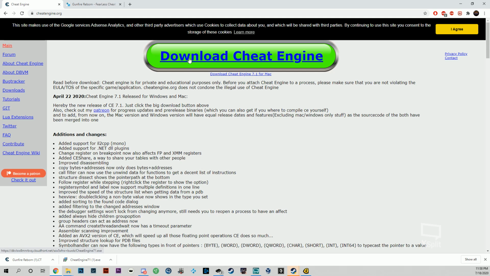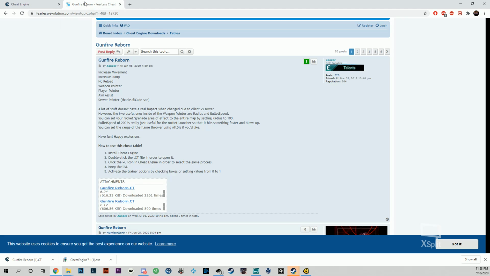After you download Cheat Engine, just make sure it's on your computer. I recommend putting it on a removable thumb drive. That's what I've done. That way you can take it out, and you don't risk being banned on other games if you plan to use this beyond Gunfire Reborn. But you cannot get banned in Gunfire Reborn. Anyways, we're going to go ahead and go to the second part now.